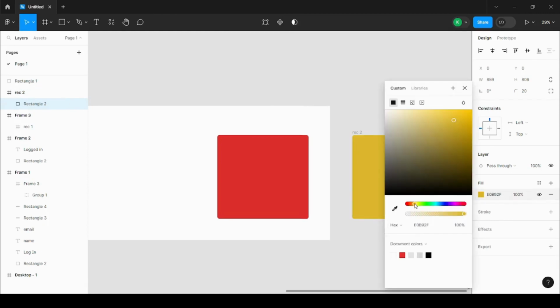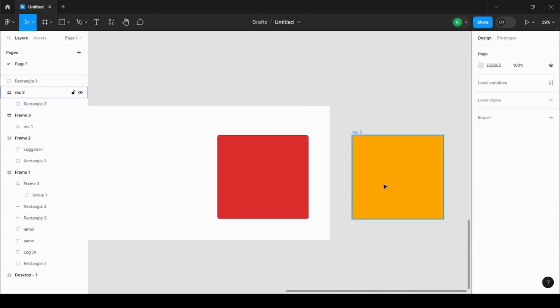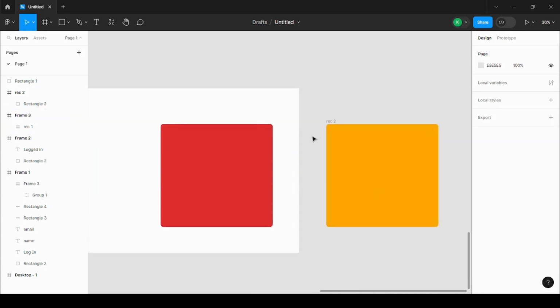Just make sure that this should be your final prototype, final thing, so it becomes like this. So this will be your final color. This color will appear when I hover on this one. Okay, so let's now do the prototyping.